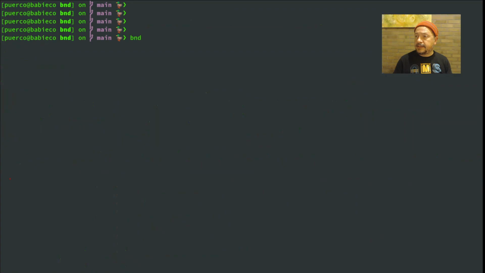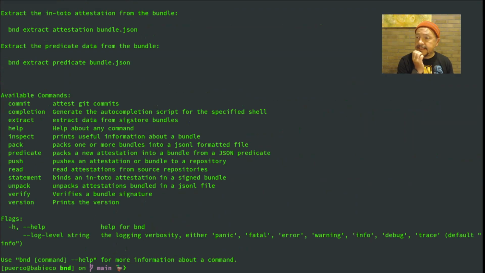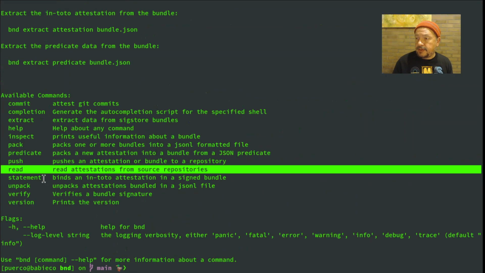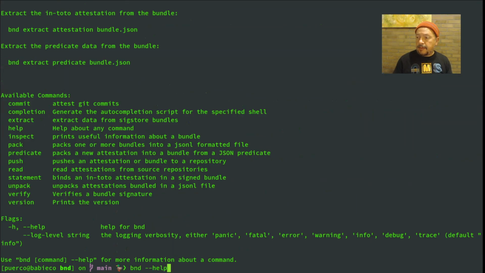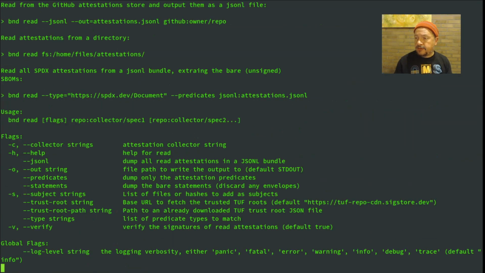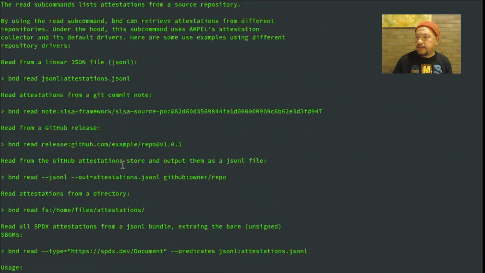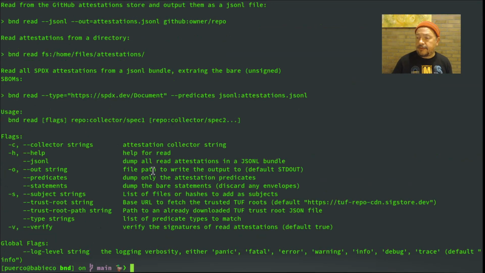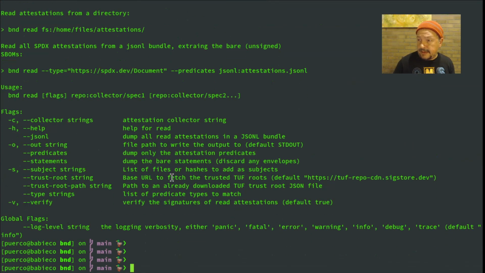So we have Bind, the subcommand, and as you can see, it has a read statement. When you invoke the bind read subcommand, it gives you a bunch of examples of different repositories that Bind can now use. Examples of the repositories where Ample and Bind can read attestations from include GitHub releases, JSON-L files, file systems, Git commit notes, and we're constantly adding more and more drivers to be able to read attestations.